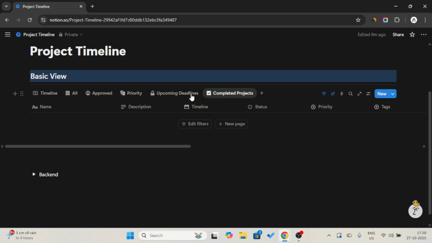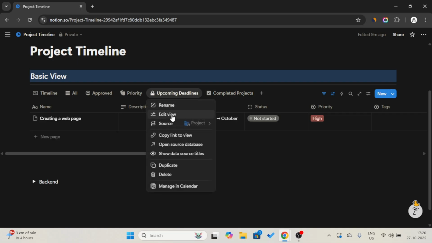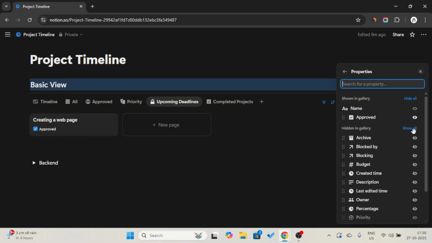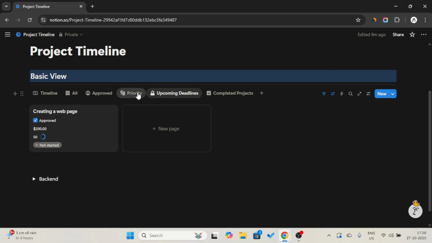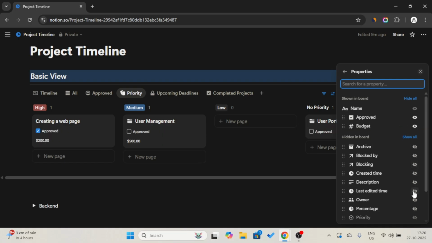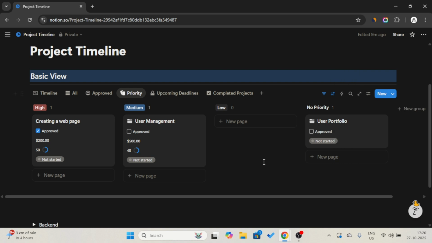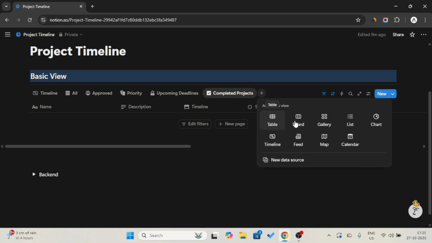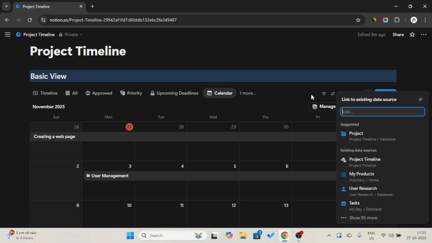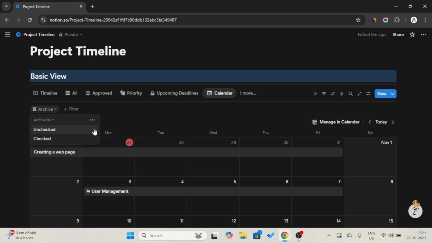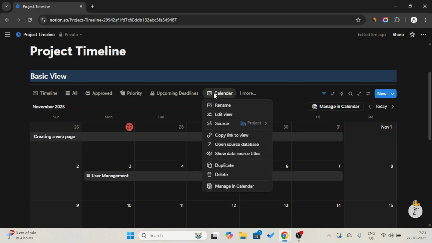And then another view for calendar, but before that let's change this to gallery view. And the priority, I want to see the same thing. And now let's create a calendar view. For that select the calendar, and here I don't want to see all the archived. And then there's one thing I want to add.